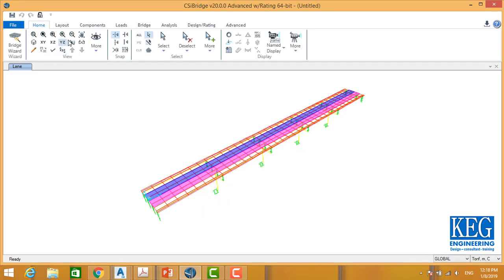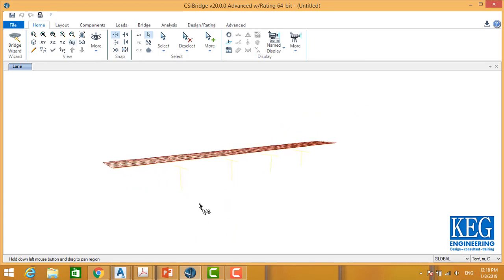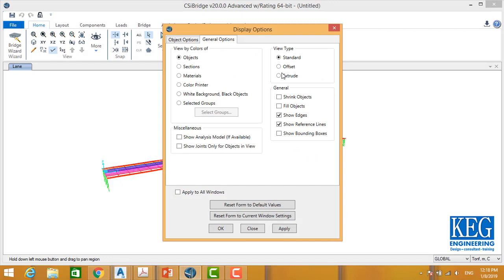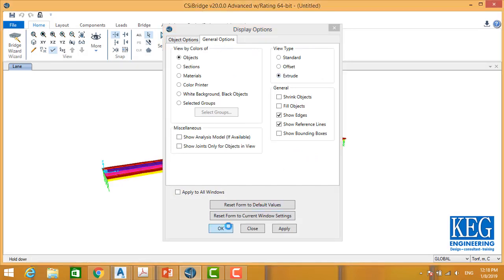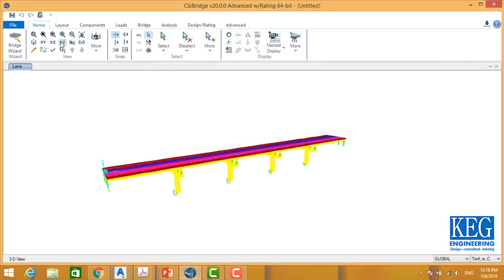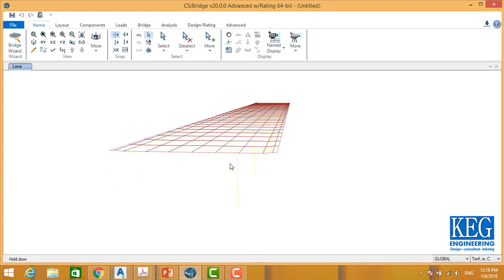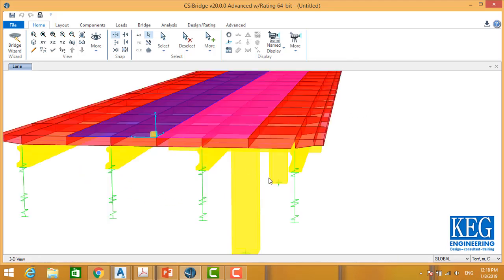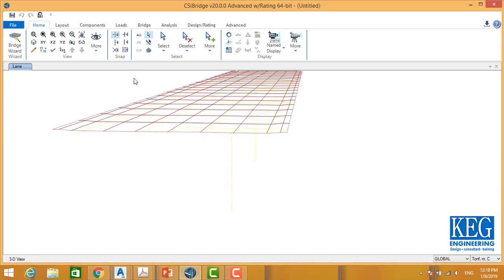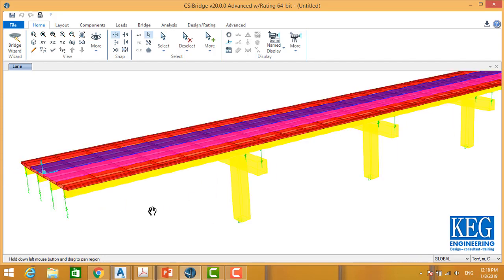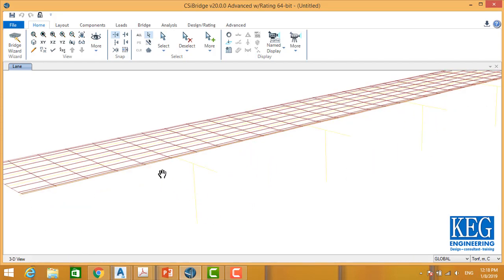Here's our bridge already created. By rotate we can rotate our bridge, and by extrude as we agreed I'm going to extrude in 3D and say OK. Let's check our bridge. Okay, here are our girders, and here is our abutment support, and here are our piers.